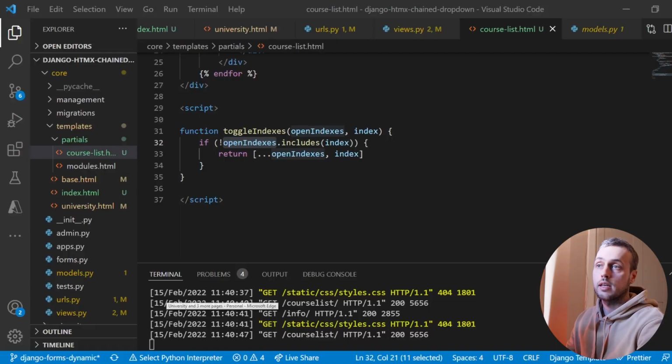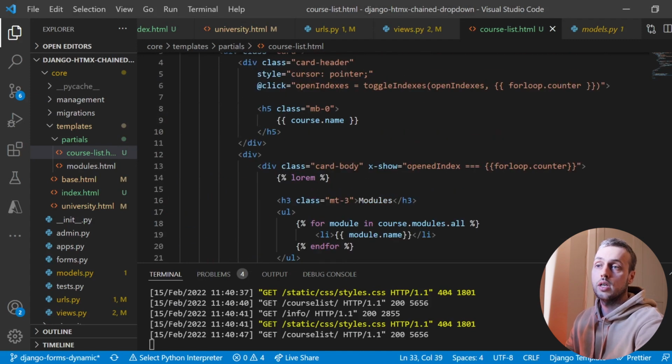So let's save that file here and we can test this out. But before we do so, we actually need to change this here. So the card body is only shown in this case if the openedIndex is equal to the for loop's counter. But now we have different state called openIndexes, so let's change this statement here.